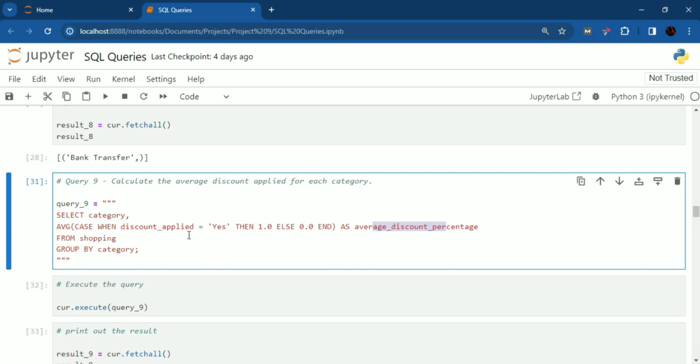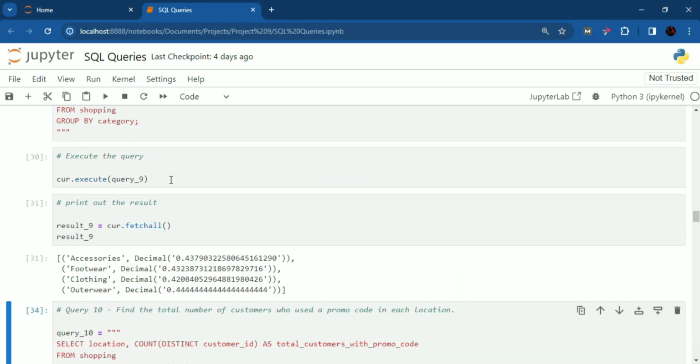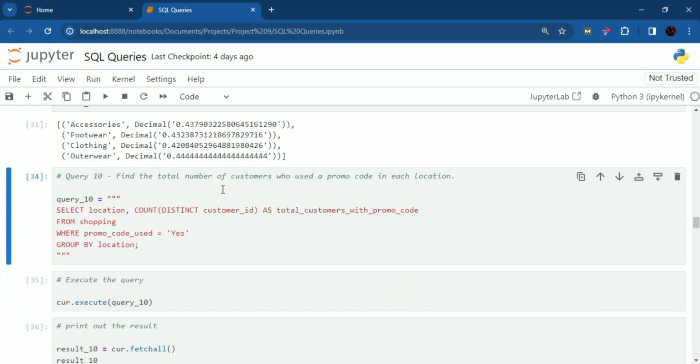Now what this means is that this will include only when the discount is yes, because I'm trying to get the average discount applied. When it's no, it simply means there was no discount. So I want to select only when the average discount is yes from this, and then group by category. Then run this. So this is the result.